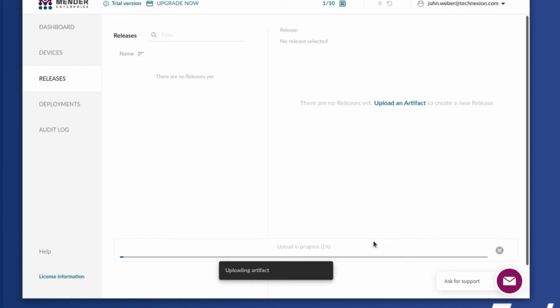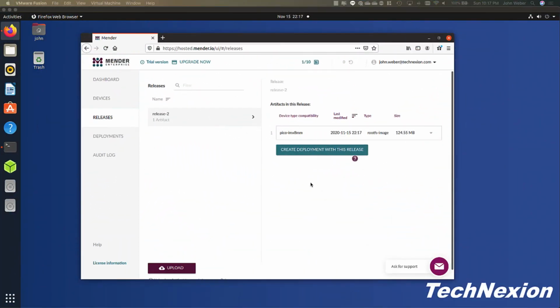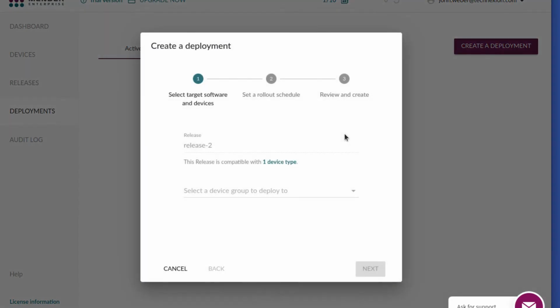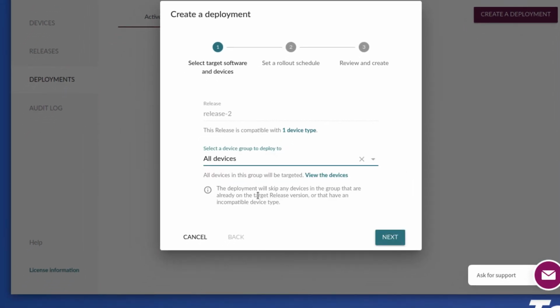So go ahead and open that up. And we're going to upload that, and that's going to take some additional time. So we're going to fast forward through this one as well. So stay tuned. Okay, so now I have successfully uploaded that artifact in the releases area here. And I want to go ahead and create a deployment with this release. So I'm going to click the button, and this is compatible with my device type, which is Pico MX8MM. And I'm going to deploy it to all devices.